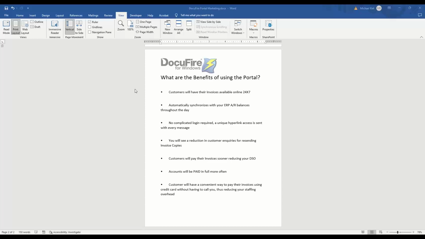You will see a reduction in customer inquiries for resending invoice copies. Customers will be able to pay their invoices sooner, reducing your DSO. Accounts will be paid in full more often, and your customers will have a convenient way to pay their invoices using credit card without having to call you, thus reducing your staffing overhead. So let's get into the demonstration.